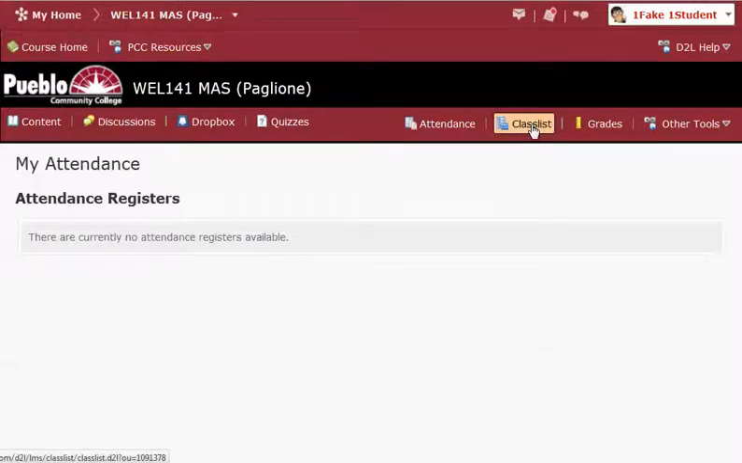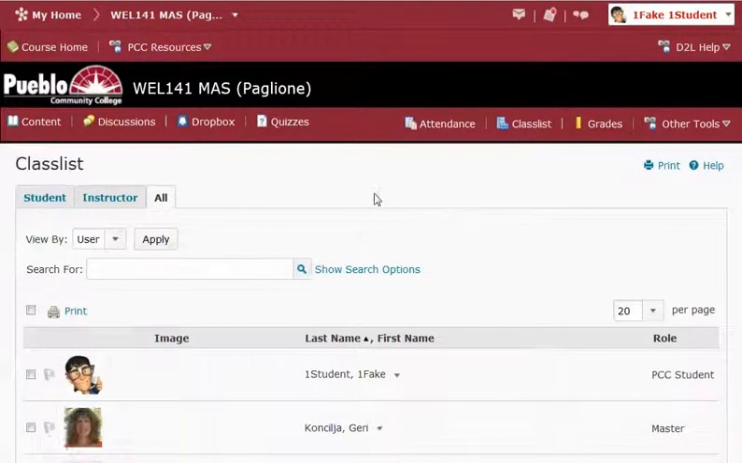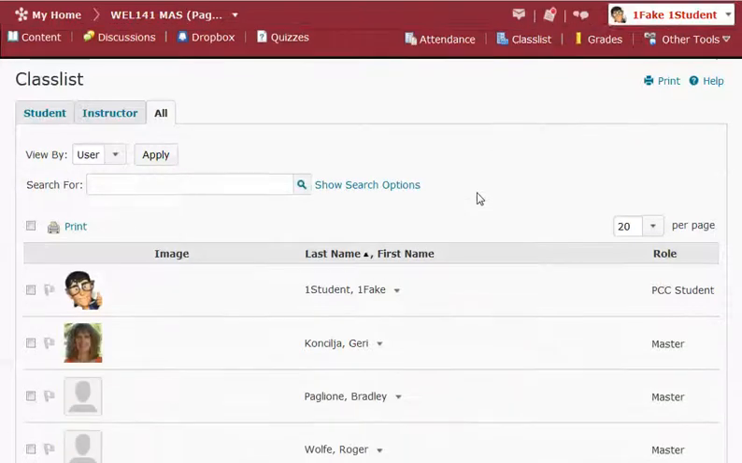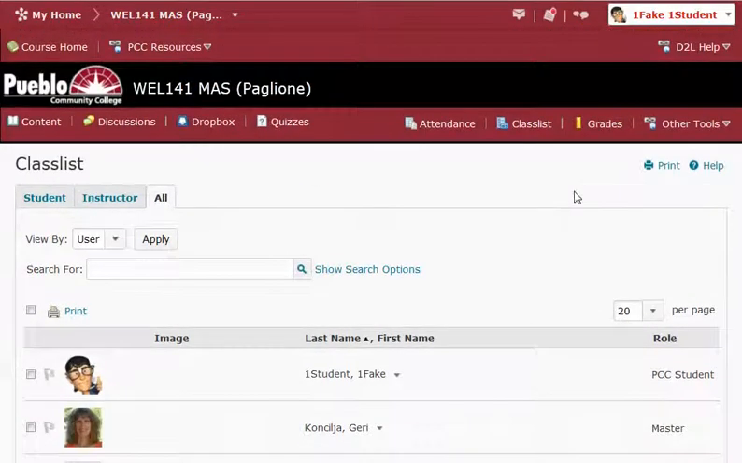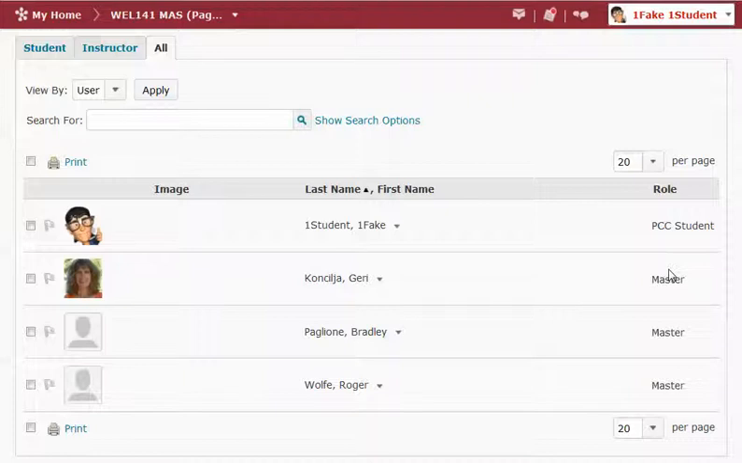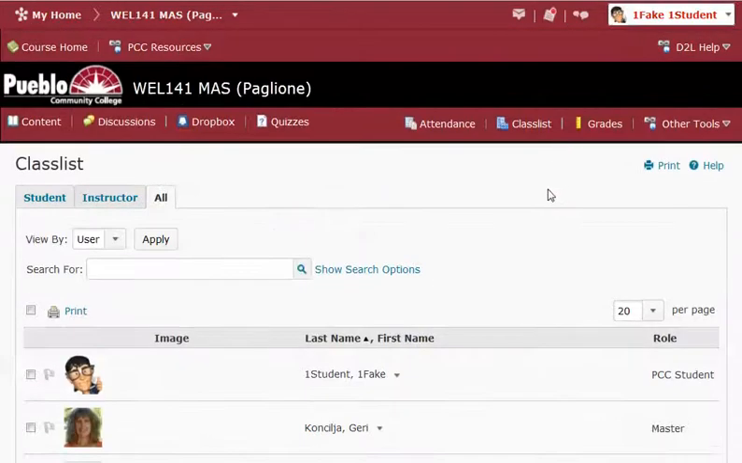The class list is your roster. And if you go into the class list and scroll down, it will give you the name of everybody at the time who's enrolled in the class, along with their role. So there's student, master, and then there will be instructor. You see master here because this is a shell that's used for developing courses. In a regular course, you will see PCC student, and then there will be an instructor in here on the list. So that's your roster.